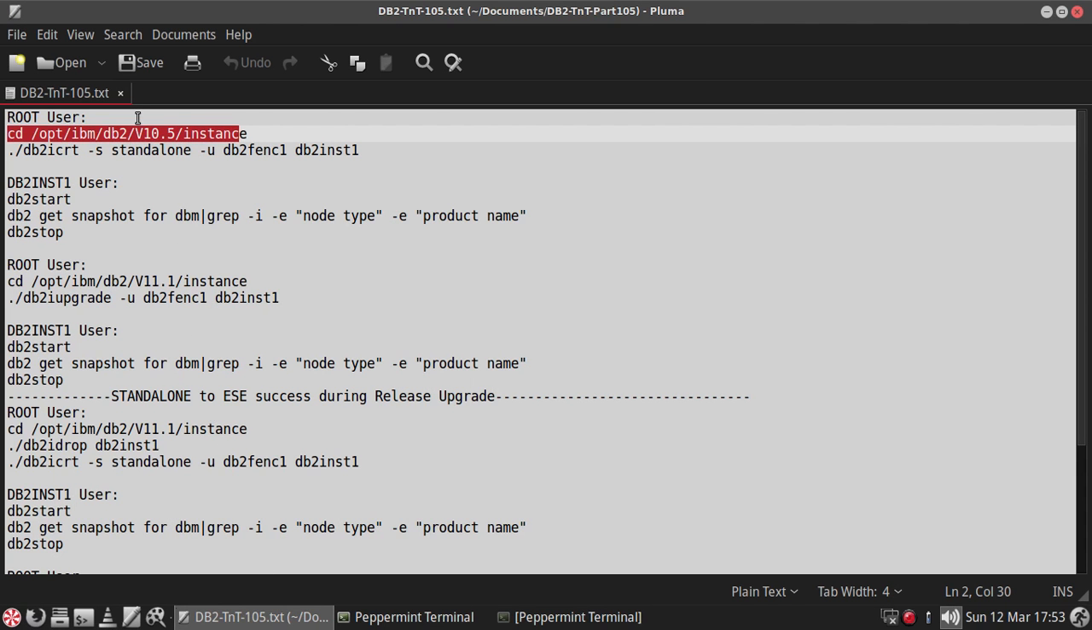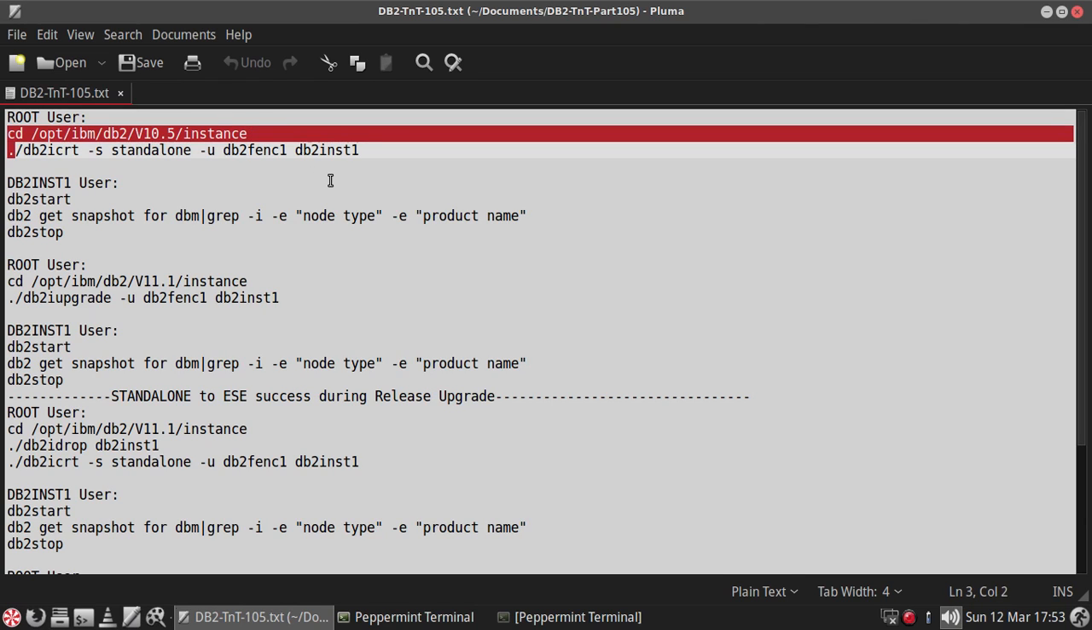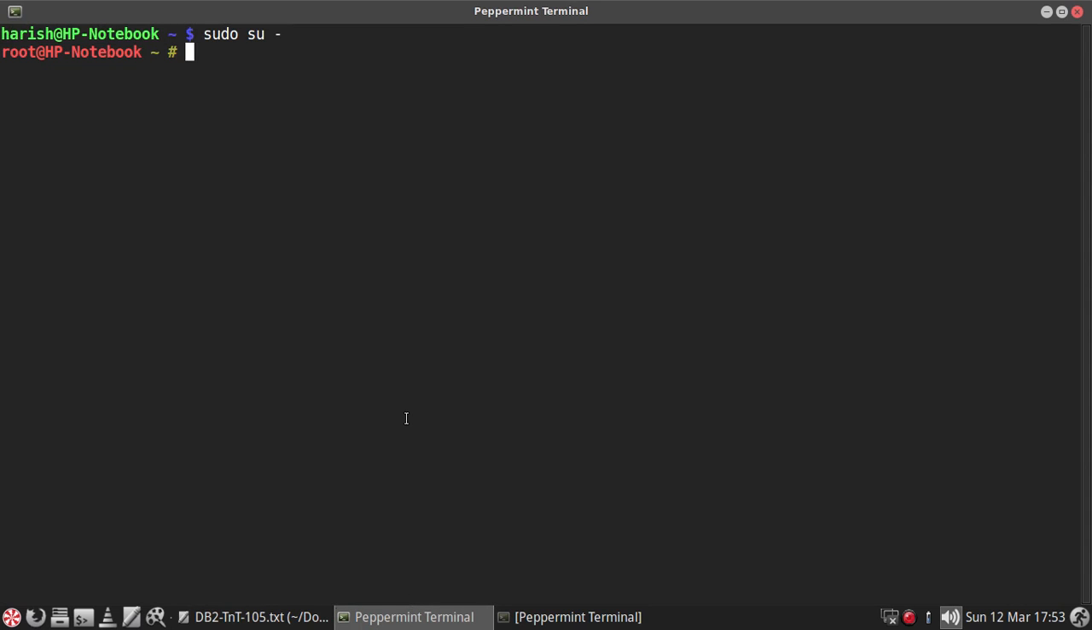Under the root user, I have the 10.5 product installed on this machine. With 10.5, I create a standalone instance. So copy that, come back here, and paste that.